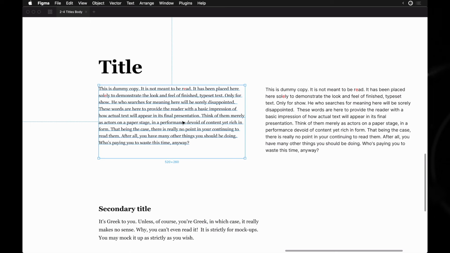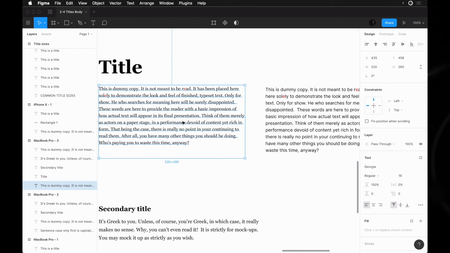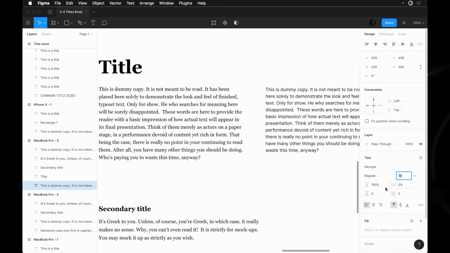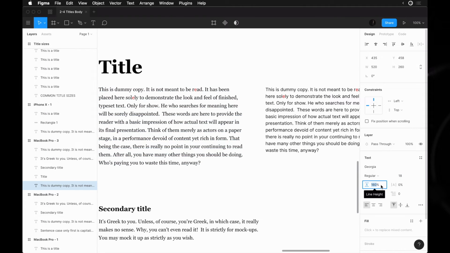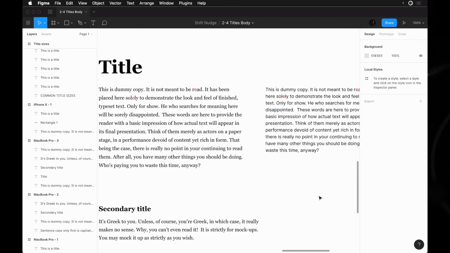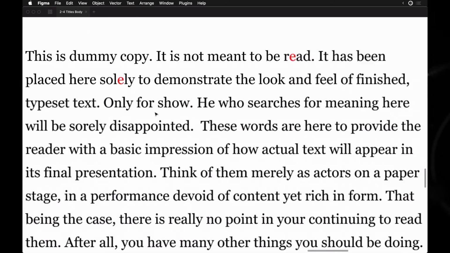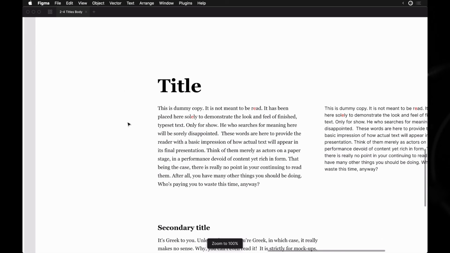So it just really depends on the typeface that you're using as to the size and the line height that you really want to use. So for this particular sans serif, it's kind of small, and I think it just reads a little bit better when there's a little bit more breathing room in here.